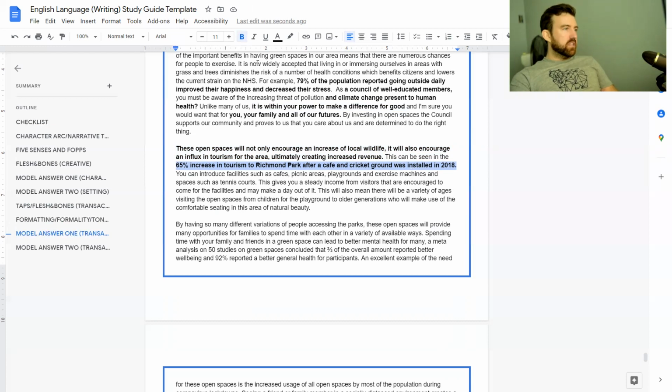You can introduce facilities such as cafes, picnic areas, playgrounds, and exercise machines, and spaces such as tennis courts. This gives you a steady income from visitors that are encouraged to come for the facilities and may make a day out of it. This will also mean there will be a variety of ages visiting the open spaces, from children for the playgrounds to older generations who will make use of the comfortable seating in this area of natural beauty. Now, I will say, you don't want to stereotype too much.